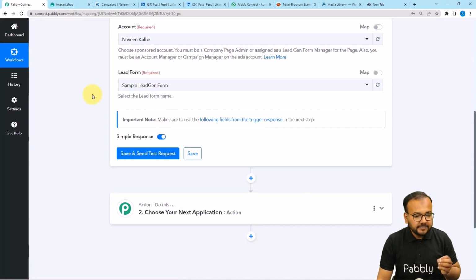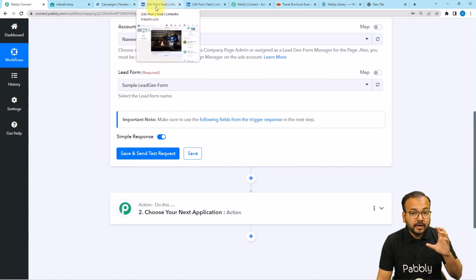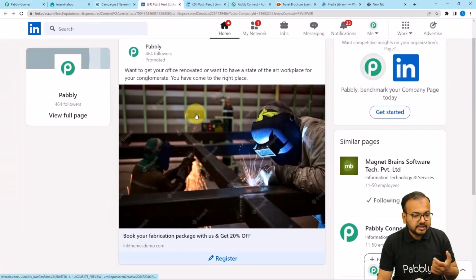Okay, after that, guys, we can click on save and send test request button, and the most recent lead that you have generated from your lead generation form will be fetched here in the response section. So I'll show you the live demo. I have opened the form. I have opened the ad here in this window, okay, in this tab.